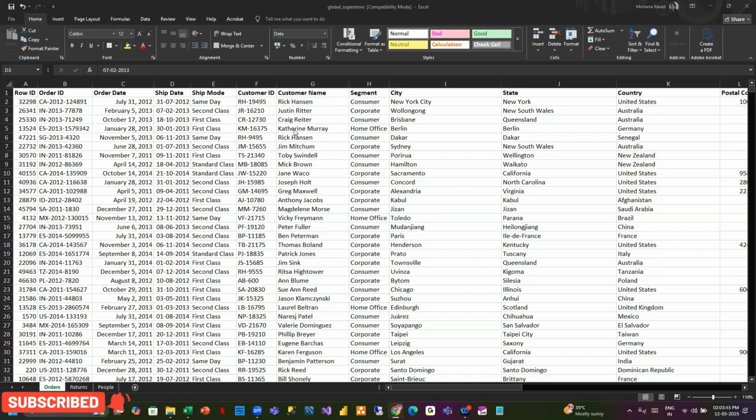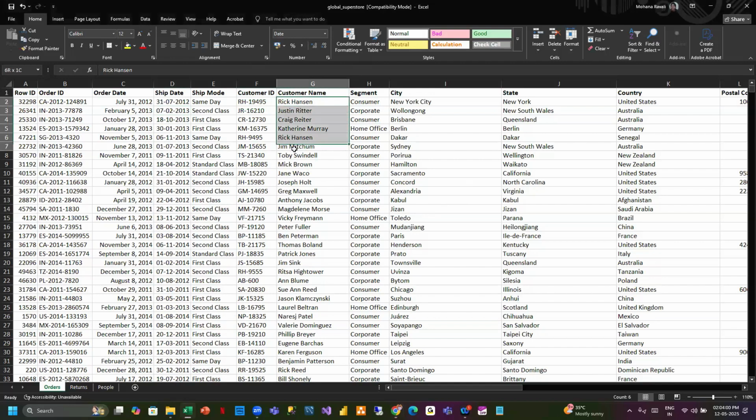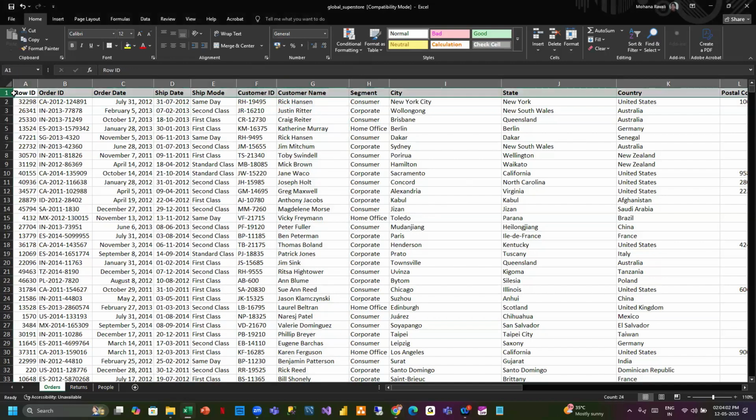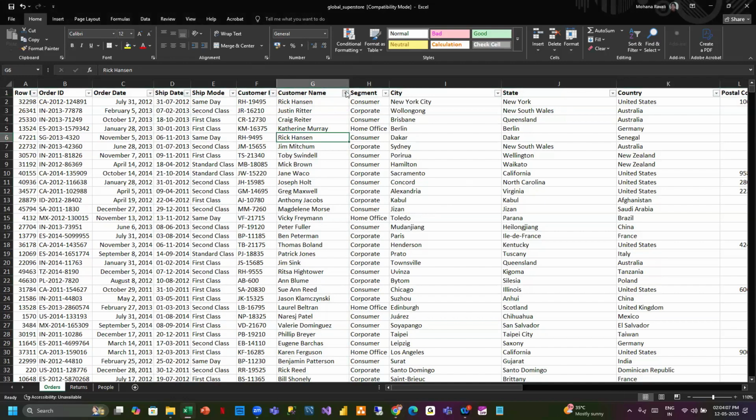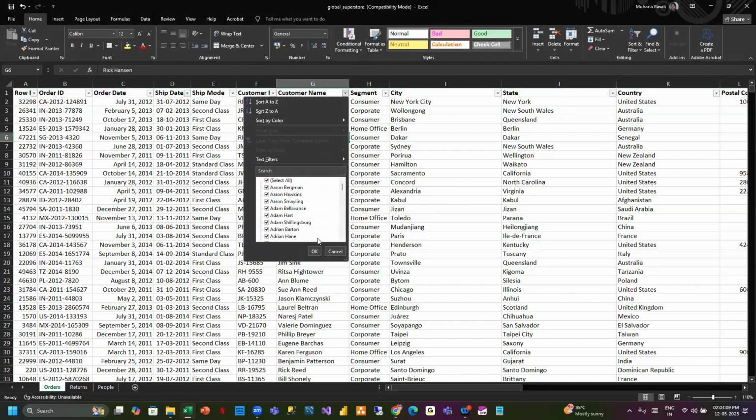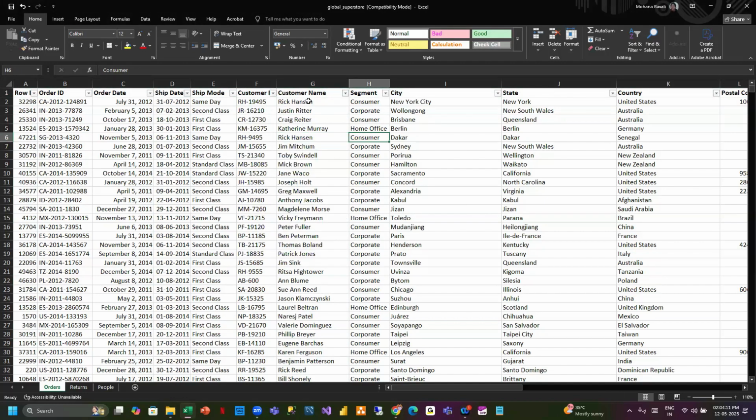Now let's go with taking some customer names from here. I don't want any repetition. How do I apply the filter? We'll do Control Shift L. So the filter will be applied. I'm just making sure that I'll not have repetitions. So I'll take some data from here.